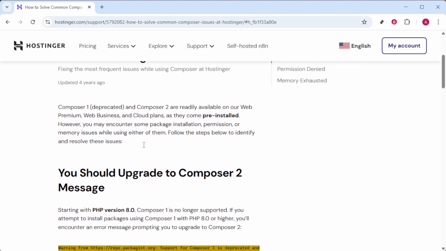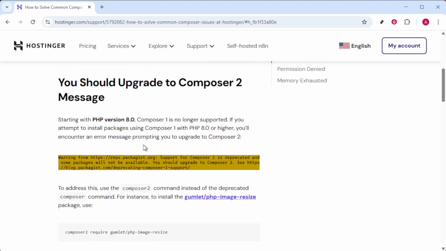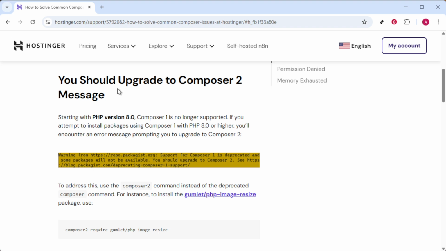With the release of PHP version 8.0, it's important to note that Composer 1 is no longer supported. So if you try using Composer 1 with PHP 8.0 or later versions, you'll likely see an error suggesting an upgrade to Composer 2. To do this, simply switch to the command Composer 2.